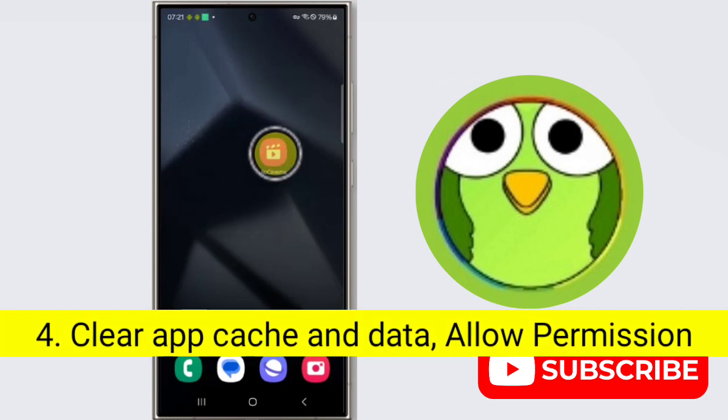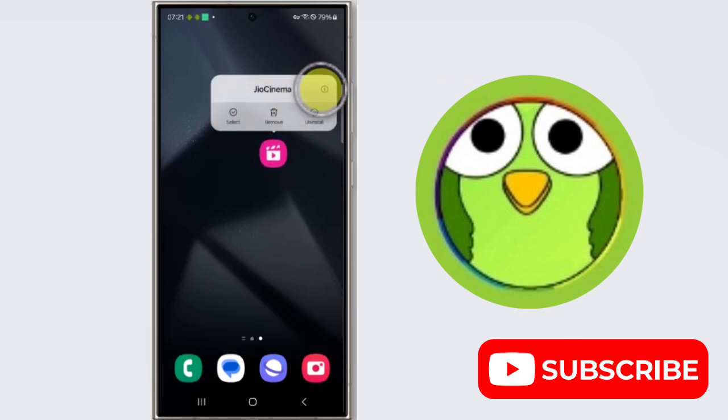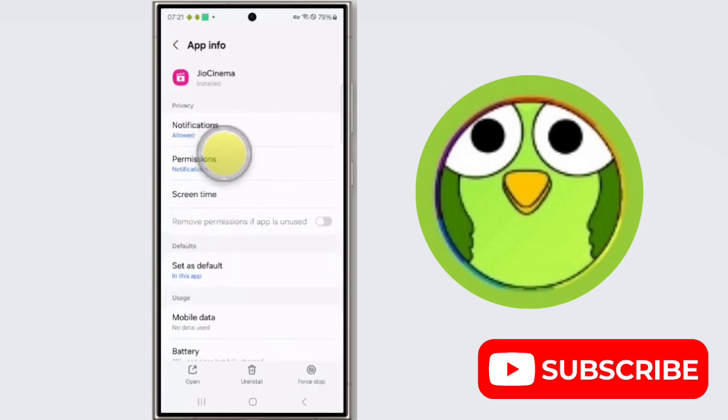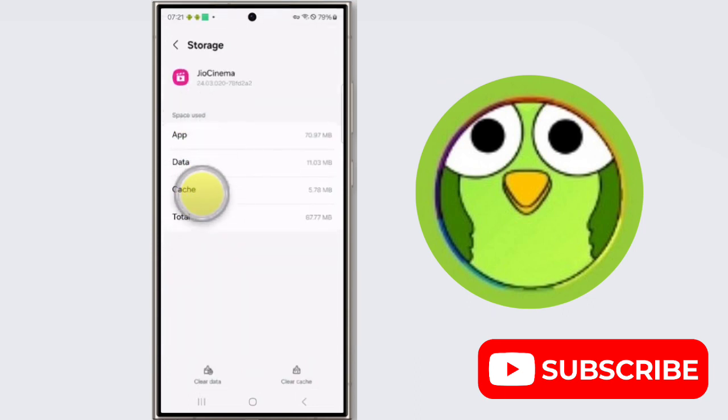Okay, so you have to clear app cache and data. To do this, long press on JioCinema application. Now tap on this app info icon. Scroll down, tap on storage. Now tap on cache. Here is clear cache and clear data. So clear cache and clear data.